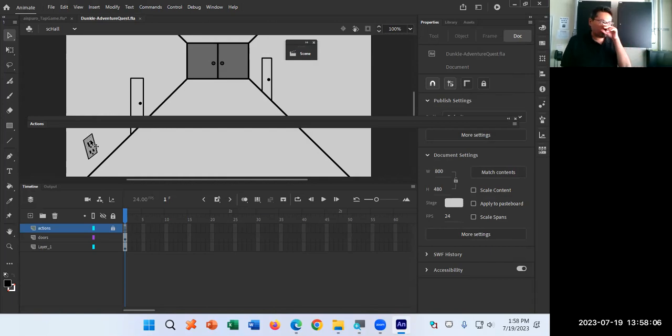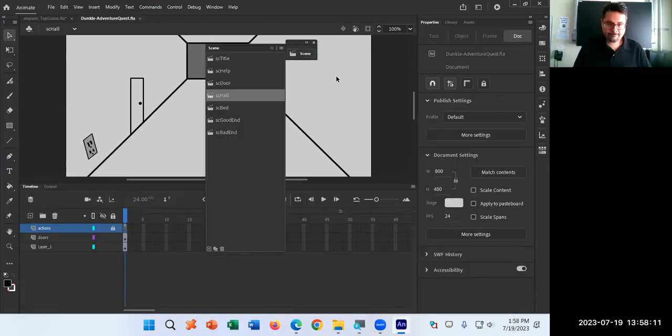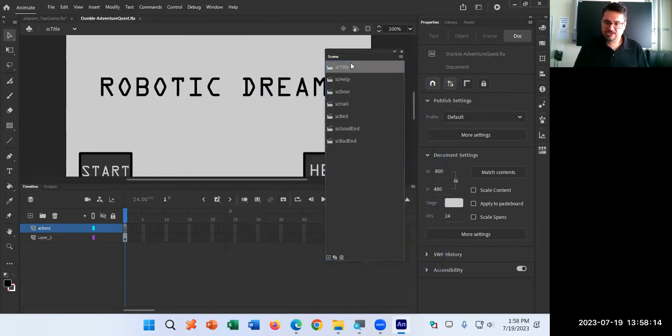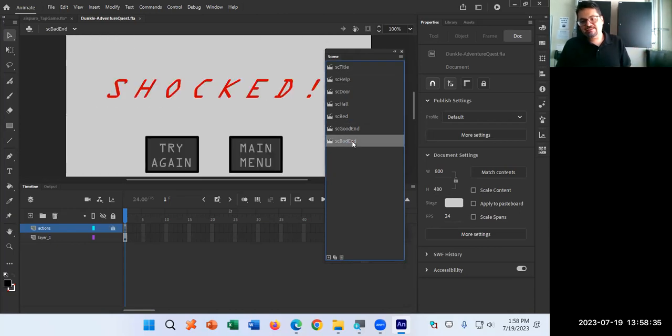So the code, let's break this down a little bit. On the title scene, so they name this title, help, door, hall, bed, good and bad ending. So I've got all these various scenes. You're going to have multiple ones. I think at least five scenes, maybe six. It's not going to be a three scene thing and you're done. You are going to create, I think, around five or six scenes. Definitely a title, definitely a help, definitely good and bad ending. So that's four scenes, and then stuff in between. I think I have at least one more in between scene. So at least five scenes.